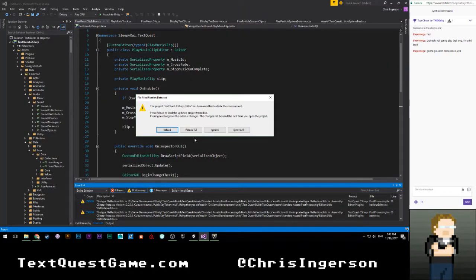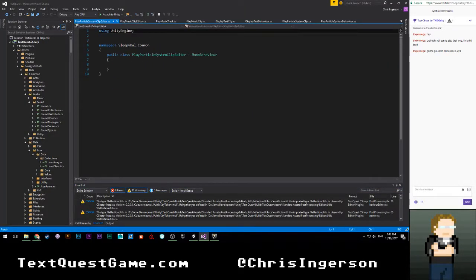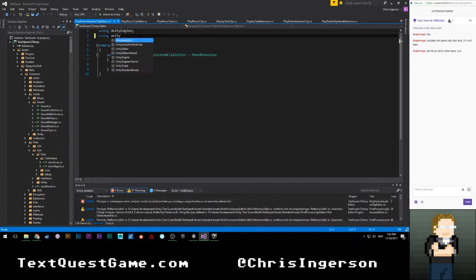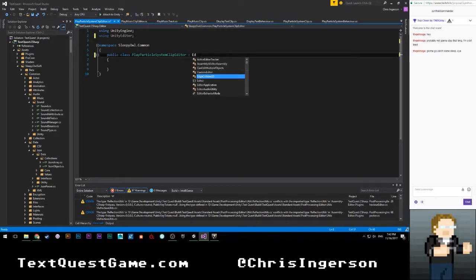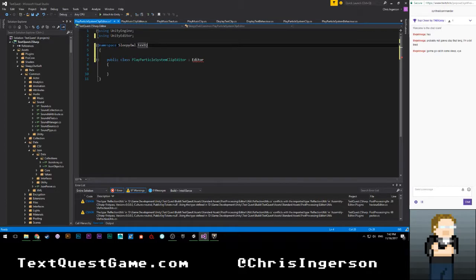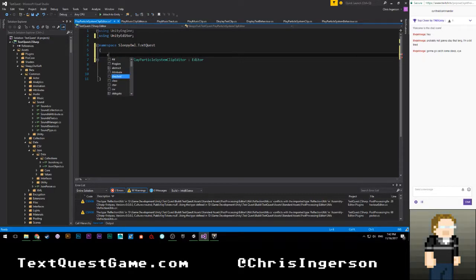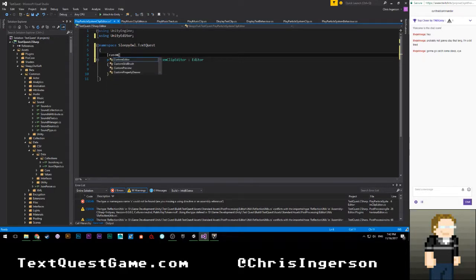All right, let's open this back up. Reload all. All right, so say using Unity, not engine, editor. It's going to be an editor. Let's go ahead and go up here. This is text quest. Custom editor type of play particle system clip.